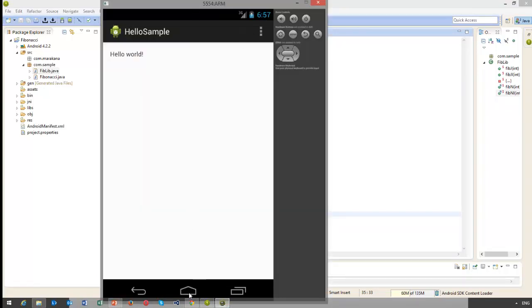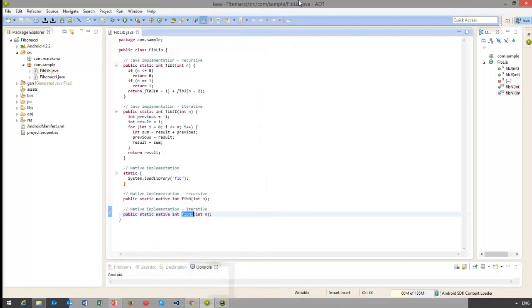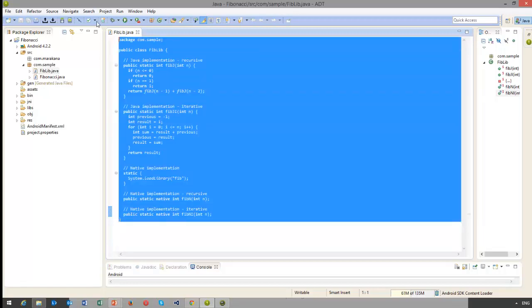Okay, so let me minimize the emulator. So once I create this fiblib class, Eclipse automatically builds the class for me. So the next thing which I need to do is go ahead.